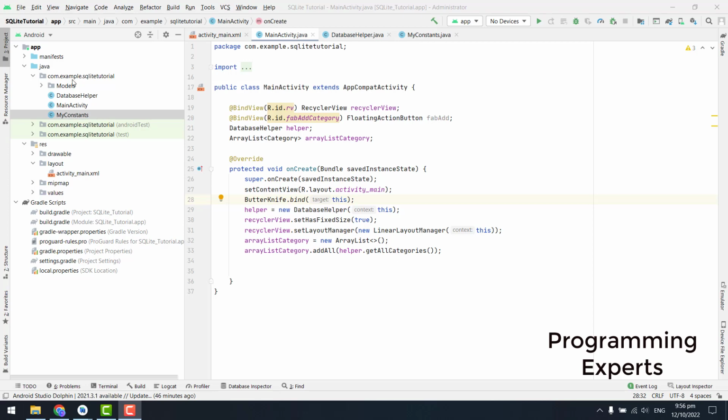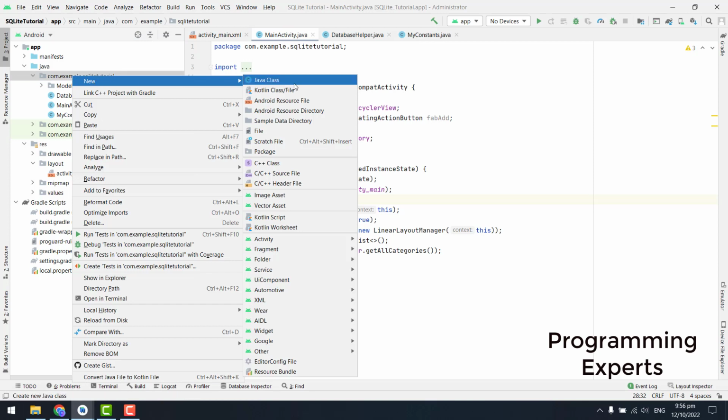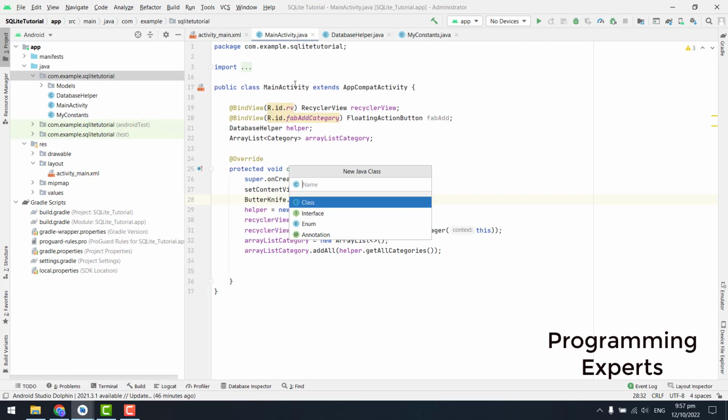So here in this video we are going to create a new adapter class, and we will write the code for the adapter of that particular recycler view. Alright, so we will be able to display all the data from the SQLite database. So let's get started. So here first of all we have to create the adapter.